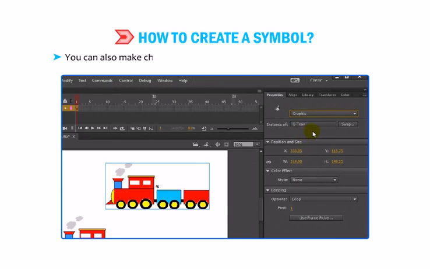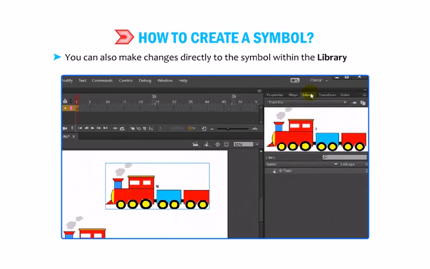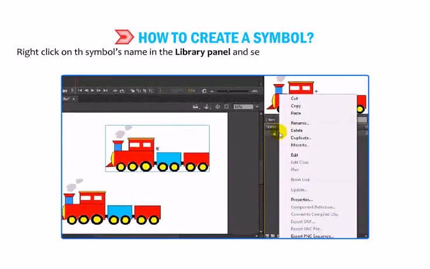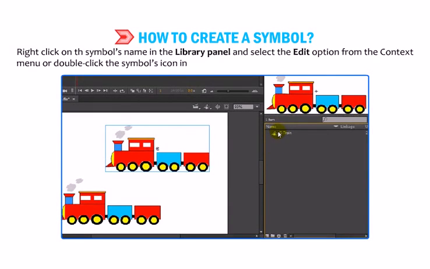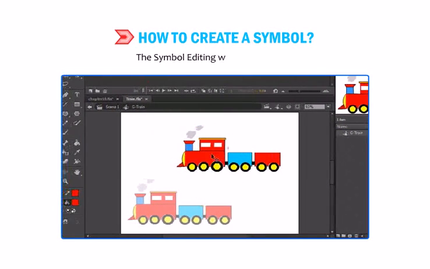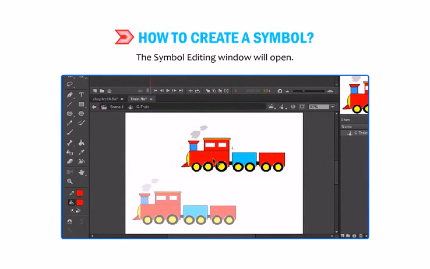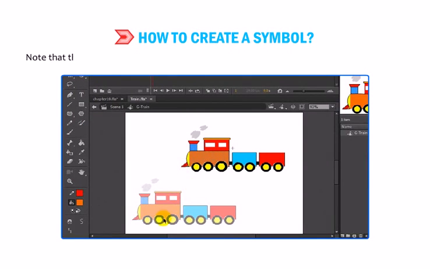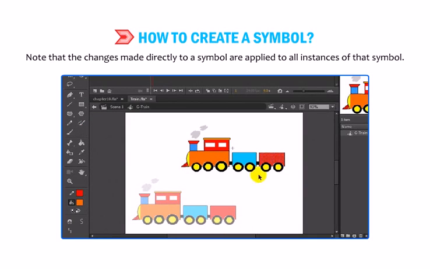You can also make changes directly to the symbol within the library panel. Right-click on the symbol's name in the library panel and select the Edit option from the context menu, or double-click the symbol's icon in the library panel or on the stage. The symbol editing window will open. Select the front part of the train using the selection tool and change its color to orange. Note that the changes made directly to a symbol are applied to all instances of that symbol.